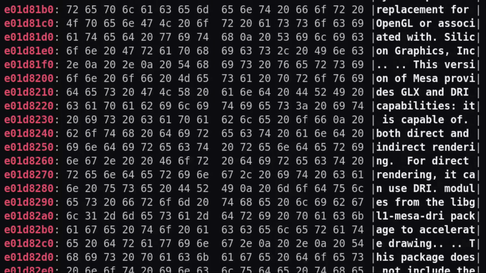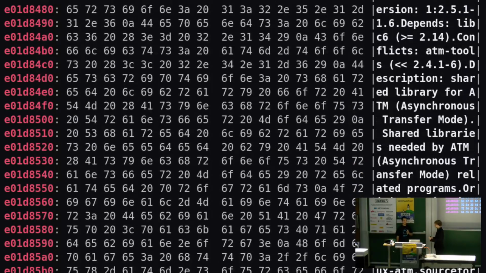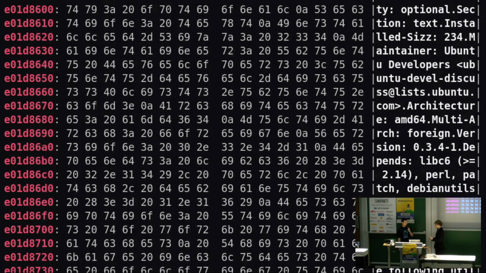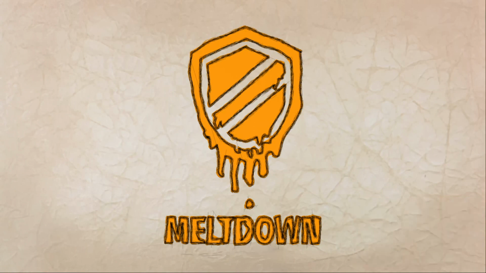Oh, that's leaking data, really fast. That's leaking data from the kernel. Okay, that's bad. That's not supposed to happen. That's not a performance optimization. We call that Meltdown. Okay, but can we do anything against that? But that's not an issue, Daniel.